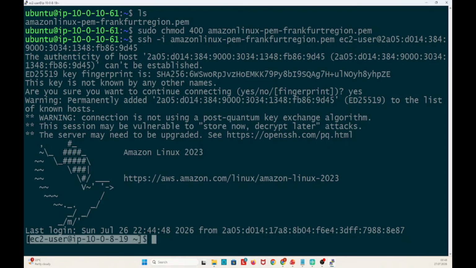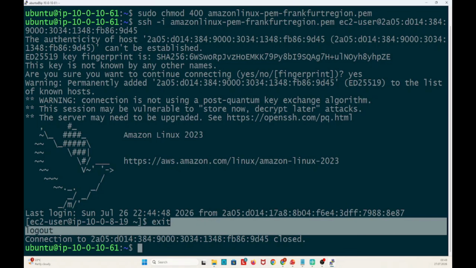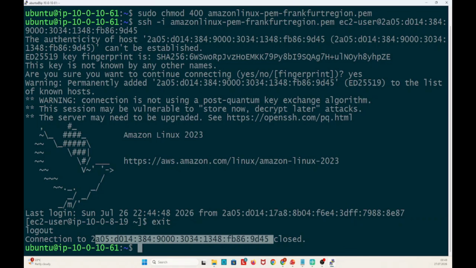So let's proceed. To log out, I just type exit. If I type exit and hit enter, if you notice, I come back to the Ubuntu server. It shows here logout, connection to this is now closed. So that's how to log on to a server using SSH and how to exit from it. Okay, thank you for watching. Let's continue.